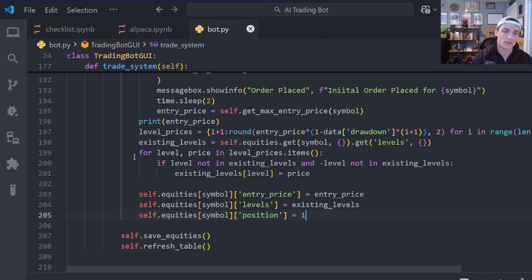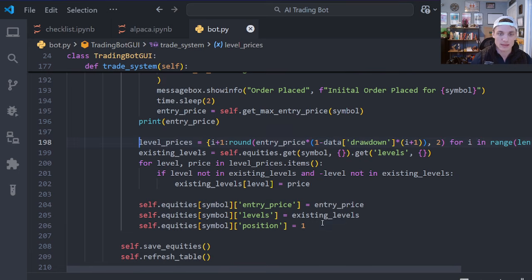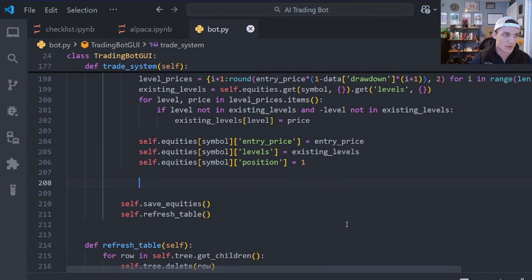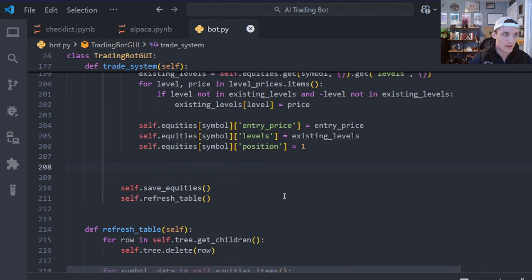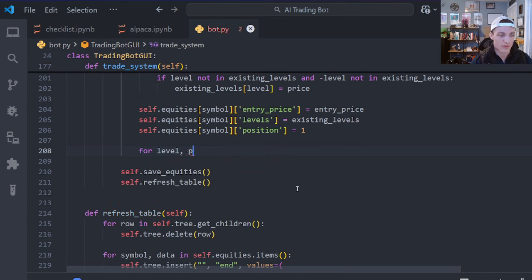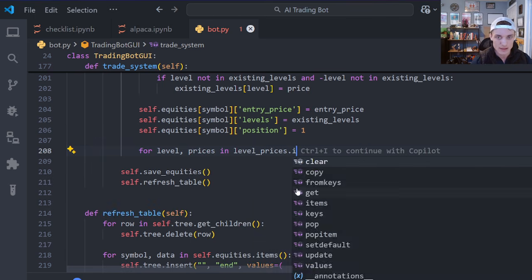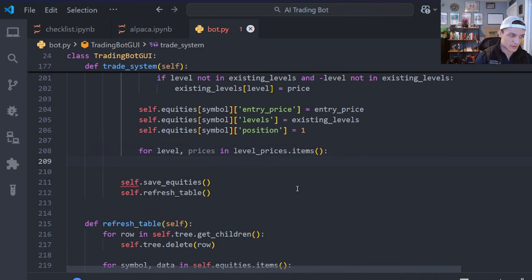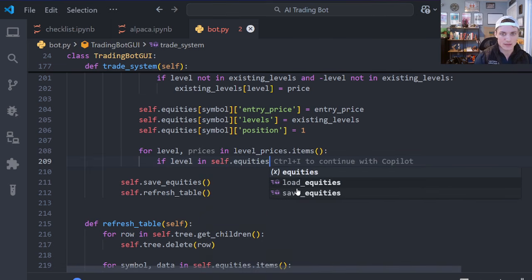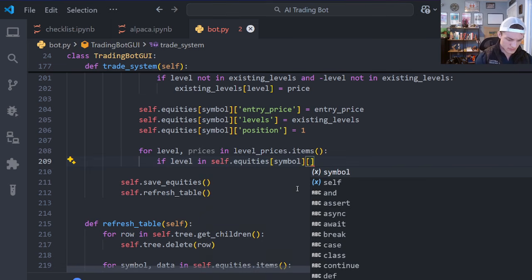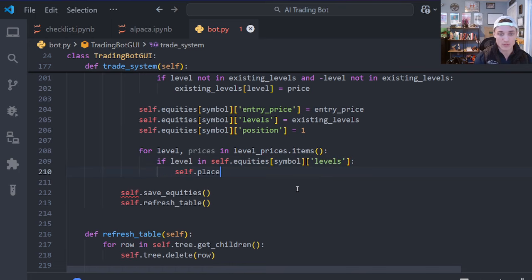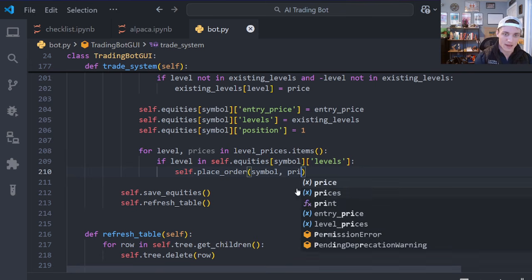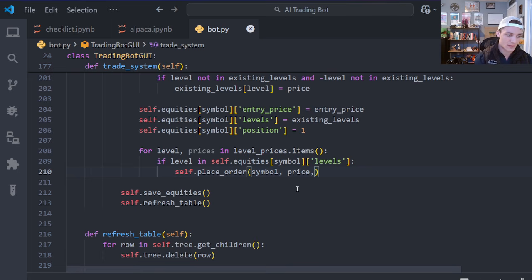Now we go about placing the orders. So now that we have the levels in which the orders need to be placed at based on the initial entry price, and that initial entry price is based on the max entry, we can go through here and say for level prices and level prices dot items. We will say if level in self.equities symbol levels exists, then we can place an order. Place order, and we're going to place an order at the symbol, at the price, and the level.